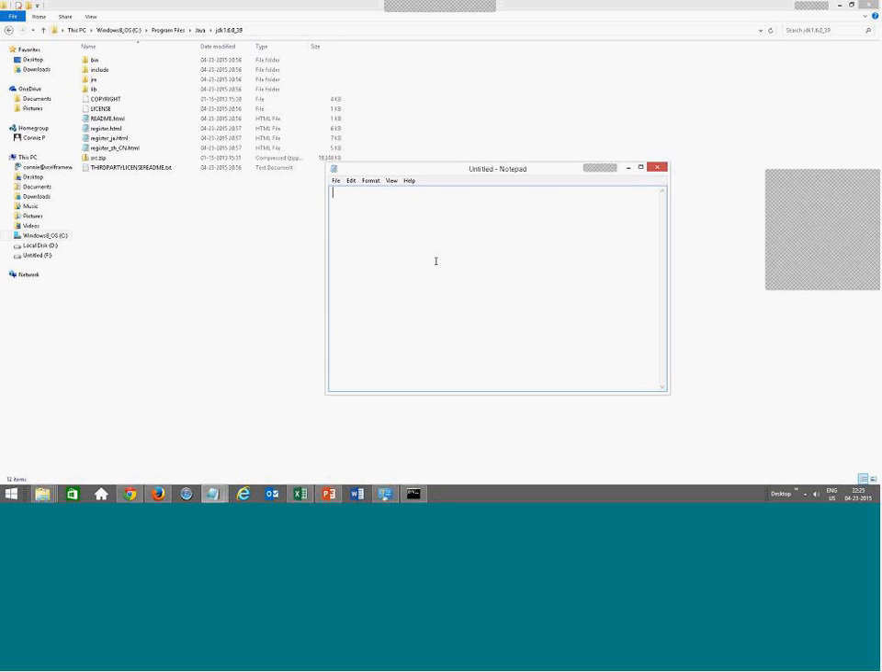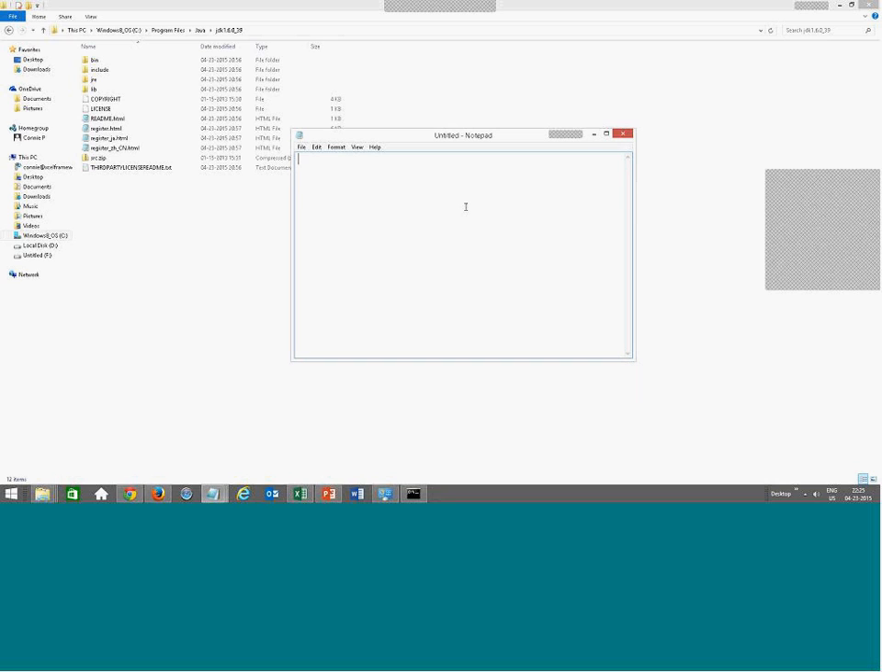I have opened my notepad. It's a very simple ASCII based editor where you can write programs for Java. Let me start a simple program in Java using the OOPS concept, because Java is a pure object oriented language. You can't write a single line without using the OOPS concepts. Okay, so my first class.